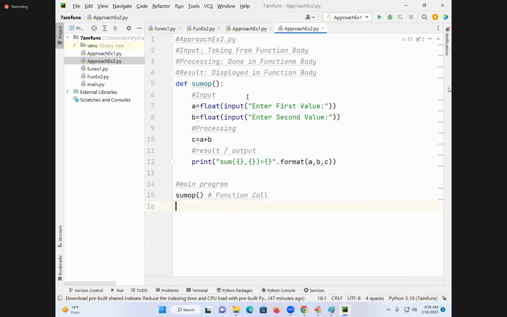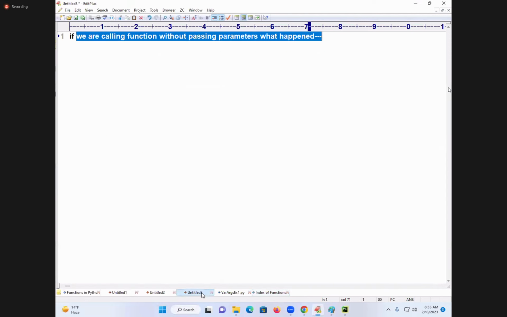So, this is called the second approach. How many approaches are there so far? Two approaches only. What is the first one? Taking values from the function call, processing done in the function body, and giving the result back. That is called the first approach.